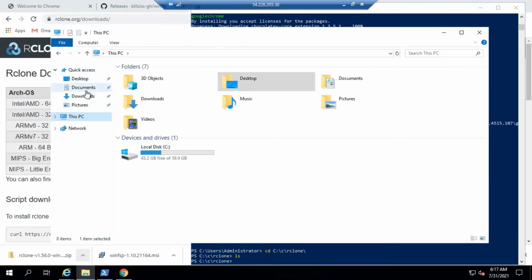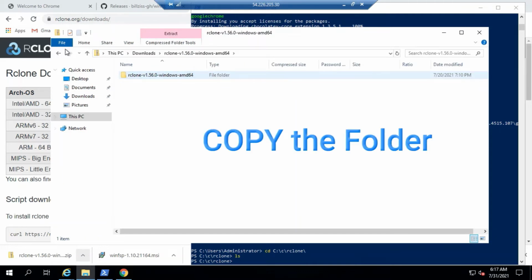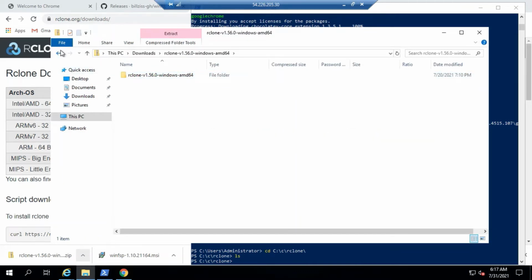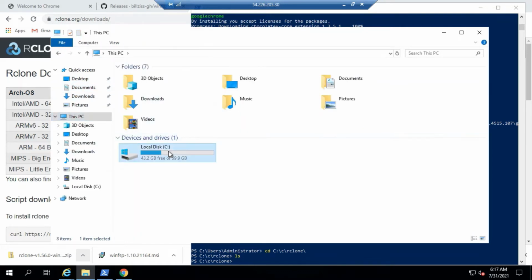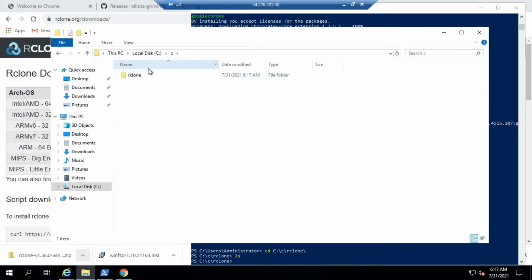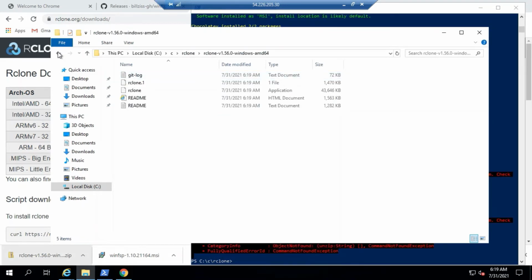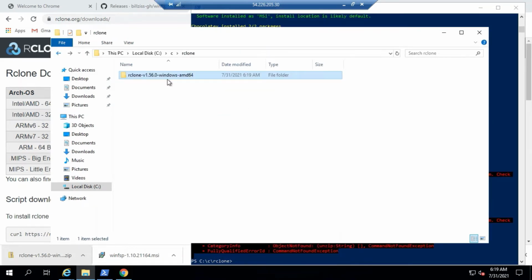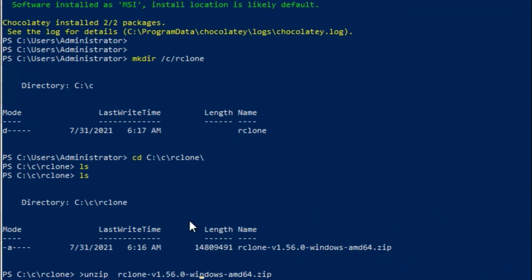So if you go to downloads, you can see that the Rclone is set, and you have to copy this folder, not the zip folder. Be very careful and go to your C drive and Rclone and paste it here. This way you can avoid unzipping this folder, or you can just do the unzip from here, from PowerShell, by just giving this command.